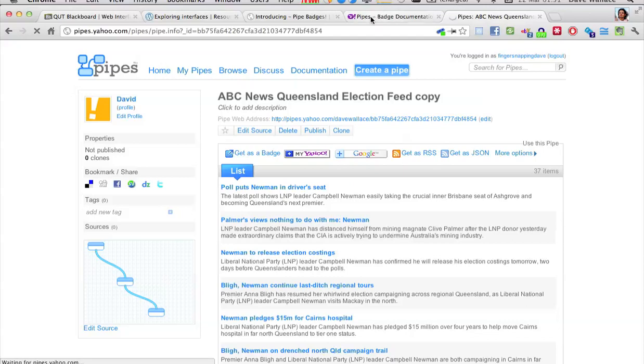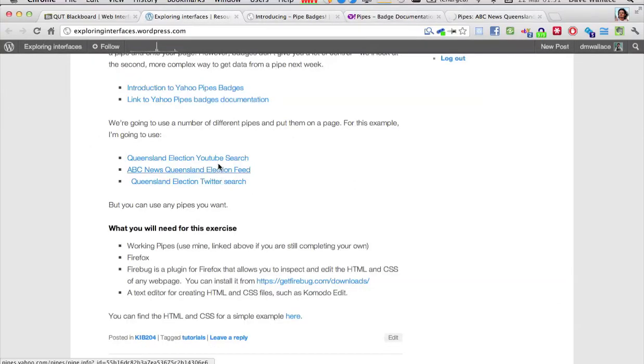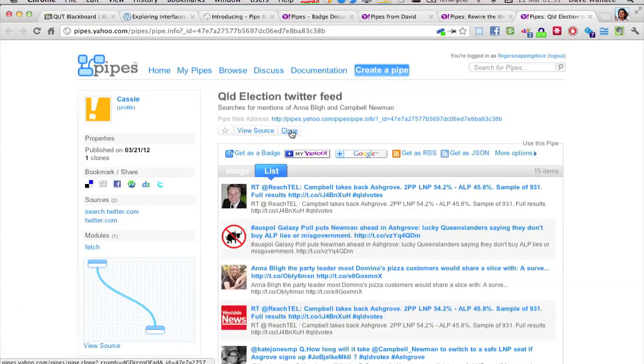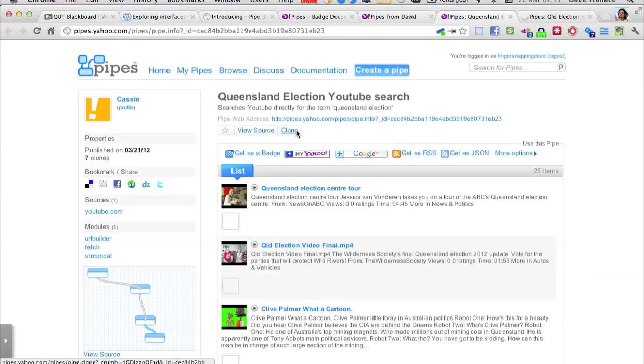While I wait for that to load, I'll get you to open the links to the other two pipes and do the same thing, make clones of them so you can save them to your own pipes feed. There's the YouTube search one and the Twitter search one. So I'm going to clone both of those. It's the Twitter one, and okay, here's the YouTube one. I had to refresh that one to load it, so you might need to do the same, and I'll clone that one as well.